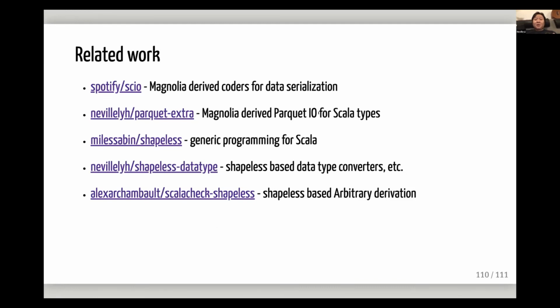We actually managed to derive Magnolia type classes for Parquet Hadoop IO, so we can read and write case classes in Parquet, which is sort of vintage Hadoop era Java style. But it's possible to use Magnolia to derive this. And also Shapeless is an honorable mention. We used that heavily in the past, and there are some libraries that are worth checking out.